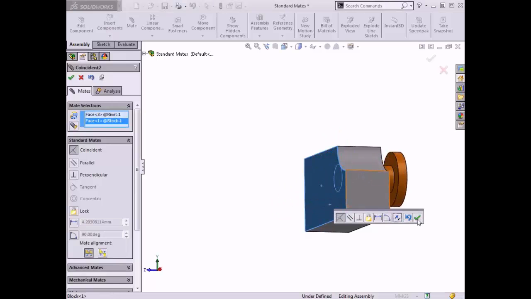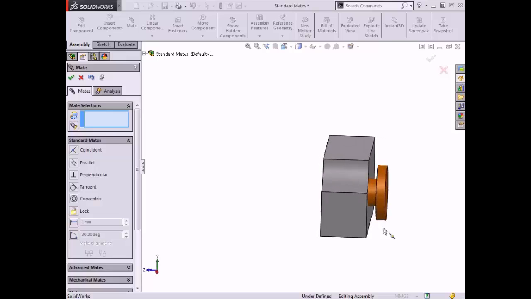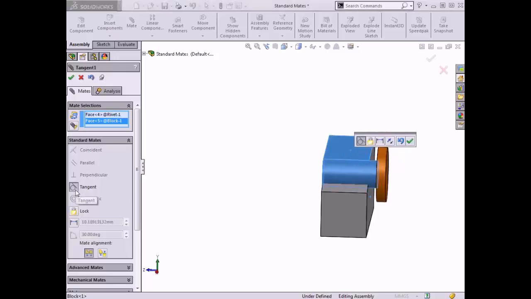This time, I'll create the tangent mate without selecting the mate type in the Property Manager. I can go ahead and select the cylindrical rivet shaft and the top face of the block. And if I choose Tangent from the Property Manager, the rivet moves and the shaft remains tangent to the face. I'll make sure the parts are aligned properly and click the green check.